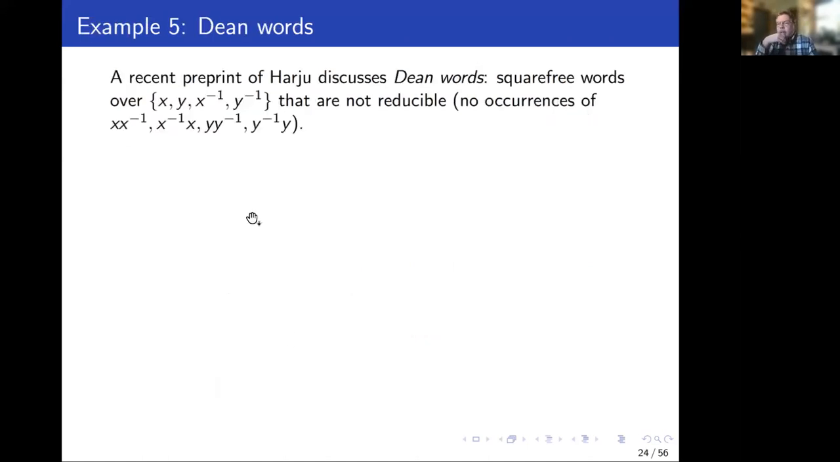Let's go to the next example, Dean words. So a recent preprint of Harju discussed a paper of Dean in 1965 about square-free words over a 4-letter alphabet, namely x, y, x inverse, y inverse. So these are words that are considered over a free group and that are not reducible. And reducible means you don't have an x next to an x inverse, which would cancel it, or vice versa. And the same thing for y.